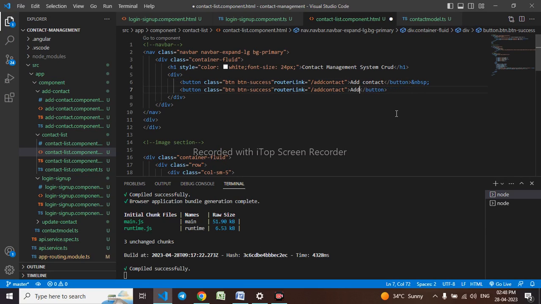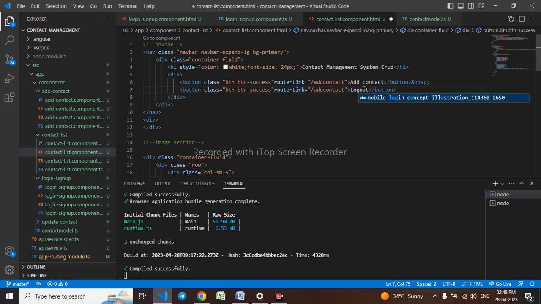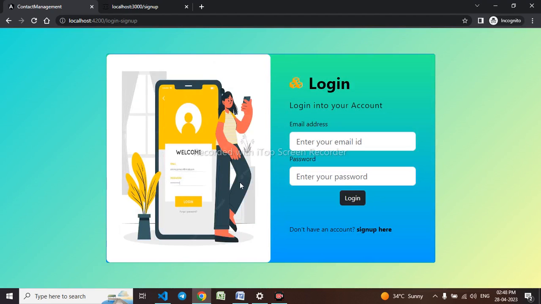Let it be logout. Let me use the warning yellow button. This is the push tag. So if I use the logout button, you can see we are going to the main page.